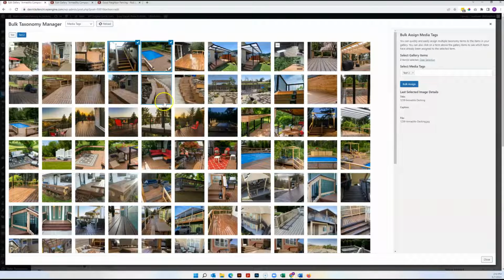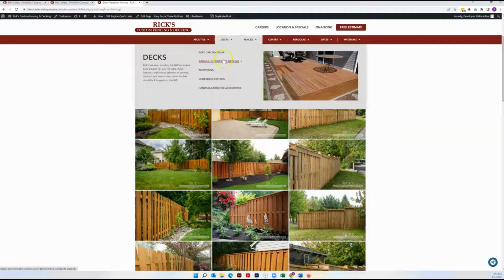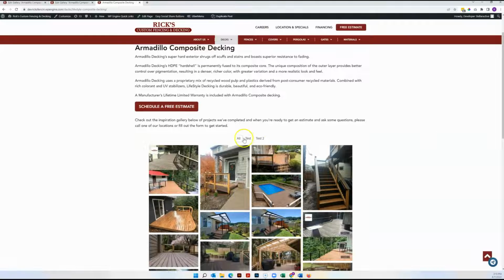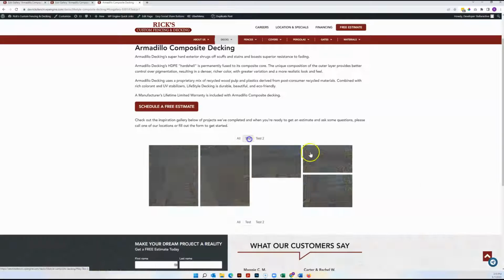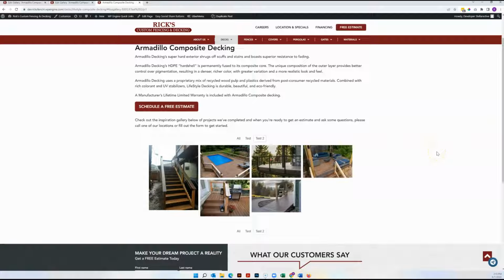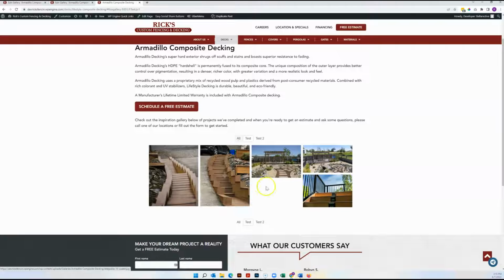So now we can just click on a few images if we want here, and we can hit this bulk assign button. 6 assignments added. 1, 2, 3, 4, 5, 6. That's correct. So now we can come back to our armadillo. And we can see that we've got multiple categories here. So there's the test one that I'd done before, and here's the one that we just did, test 2. And it's just that simple so that we can add this filtering system to the gallery.